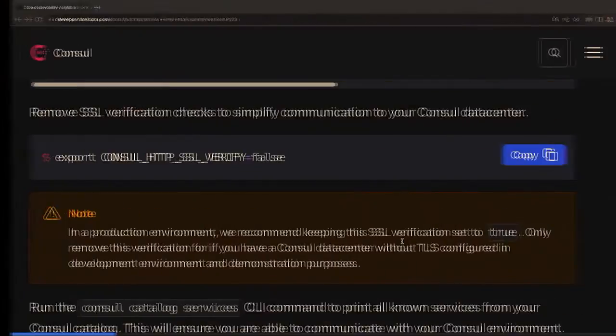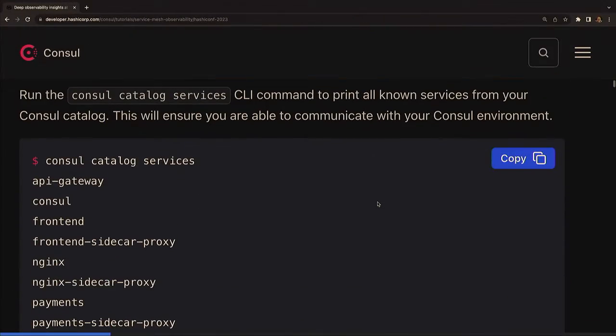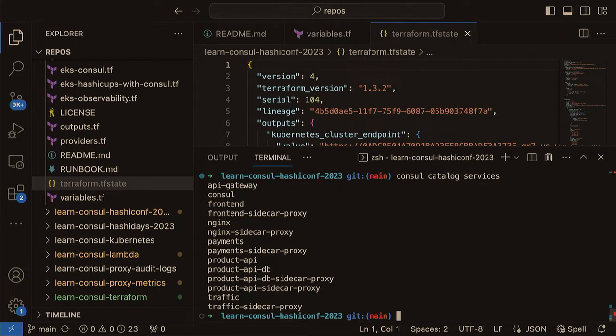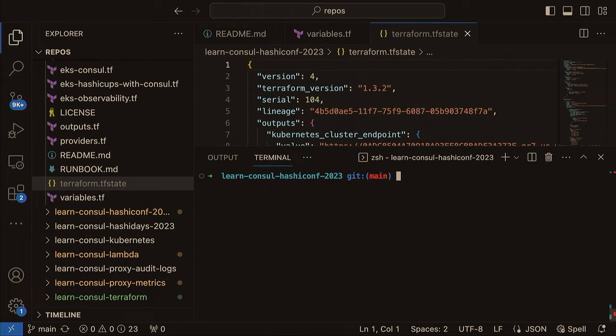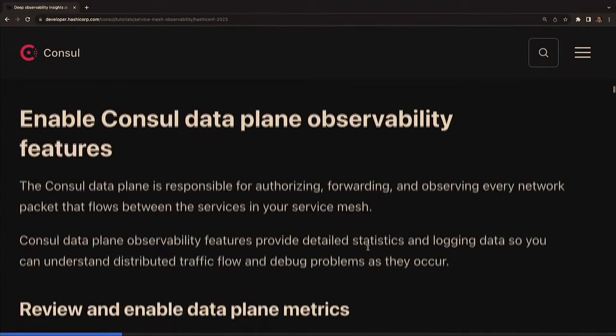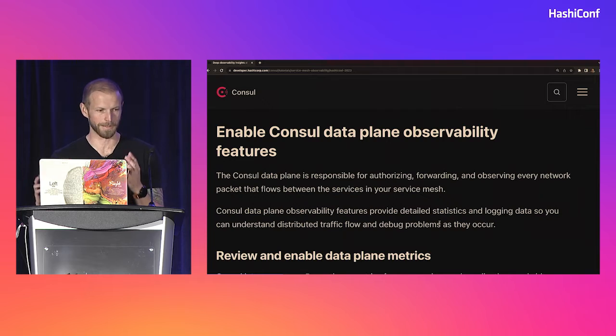Perfect. Okay, now I'm going to run the Consul catalog services CLI command to print all the known services that Consul knows about. This is also going to make sure that we're able to speak with Consul, which is a success. This is what we're expecting to see. Clean up my environment a little bit. All right, scrolling down a little bit more. Okay, cool. We've done a lot of setup stuff.